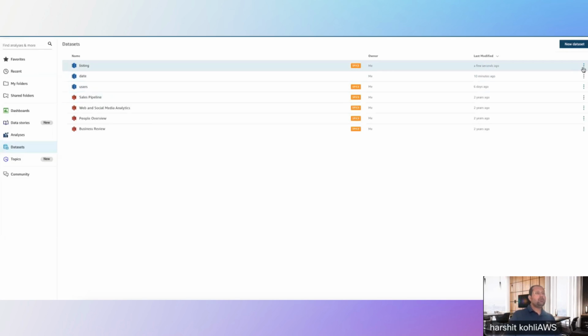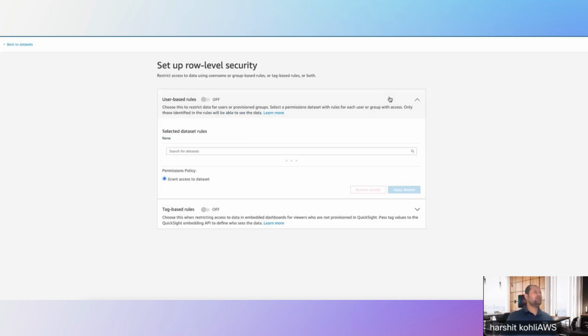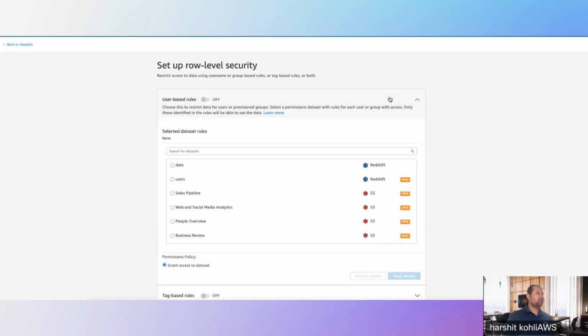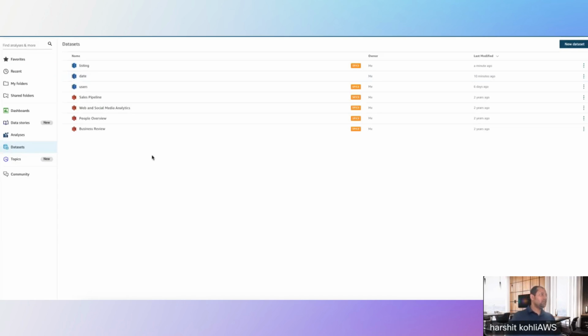And then if you go to row level security, you can always do that using the row level security feature. You can define user-based rules, you can define tag-based rules, and using both these features, you can enable what users should access what kind of data. So all those security features are possible on the Redshift data as well.